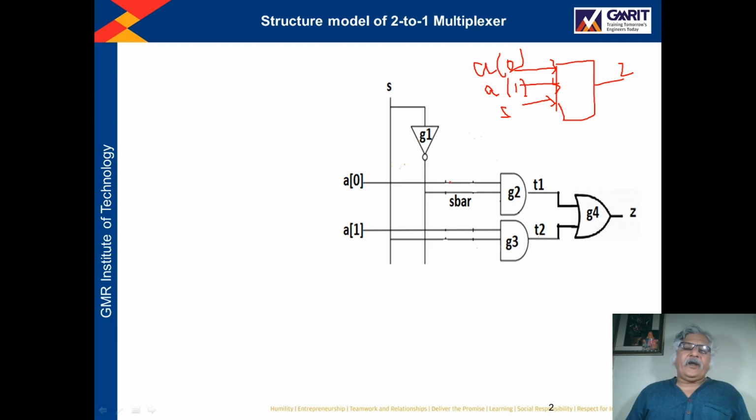And the intermediate wires, see here, if you find any intermediate wire which is not directly connected to the input or output ports, those are to be declared as wires. Now you see this wire here. So this wire is an intermediate wire. It is neither connected to an input port nor directly connected to the output port. So this intermediate wire has to be declared as wire, right?